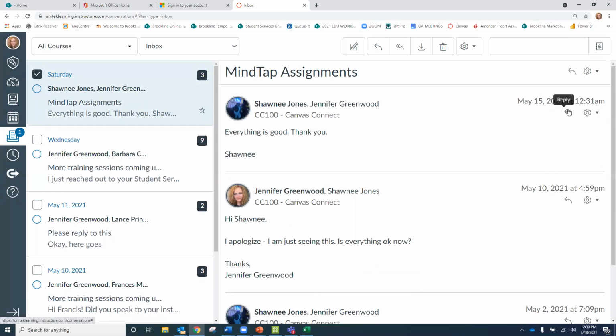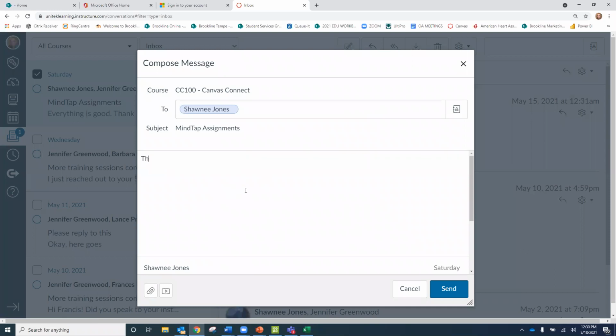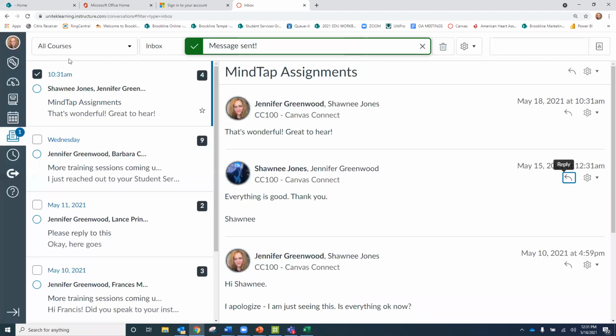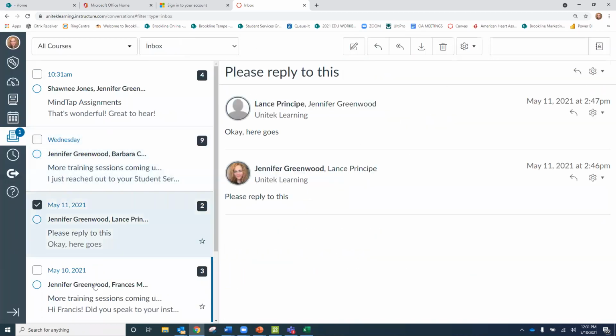You can reply to your instructor, for example, and just send your message. Great to hear. Okay. So you prepare your message and then you can hit send. I can see that since I hit reply, my recipient's already in here. So there we have it. And now you can see that that message was read. Okay. To see these other ones, you can go through them.